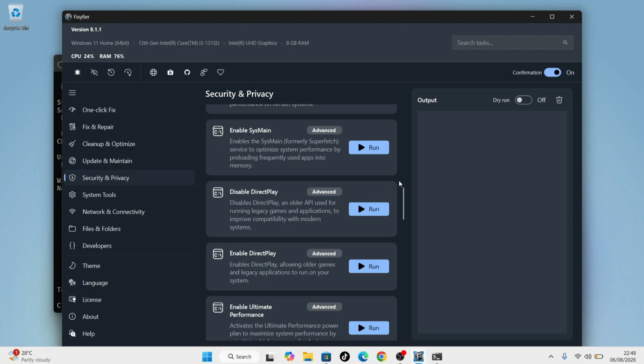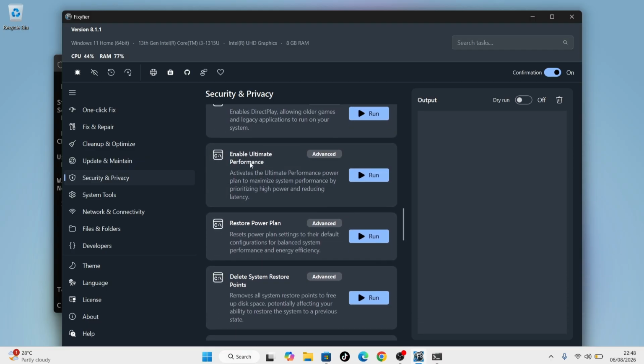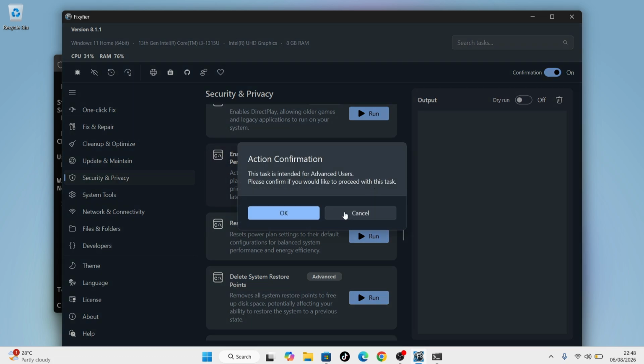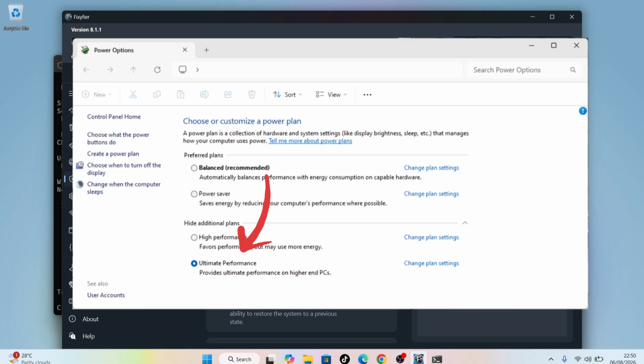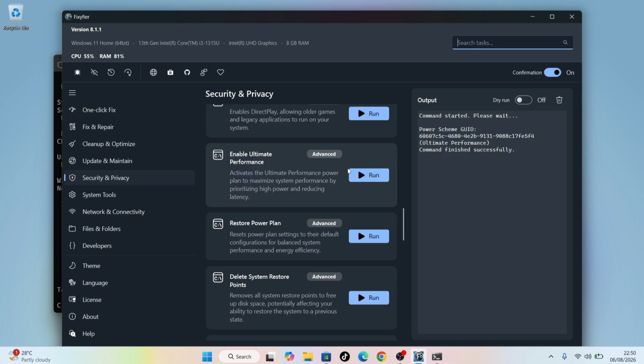But one feature really stands out: the Ultimate Performance Power Plan. If you use your PC for gaming, video editing, programming, or any demanding tasks, you've probably heard about it. The problem is that many Windows installations don't even show this power plan by default. This tool unlocks it for you instantly. Once enabled, you can simply select it from your Windows power options and give your PC maximum performance whenever you need it.